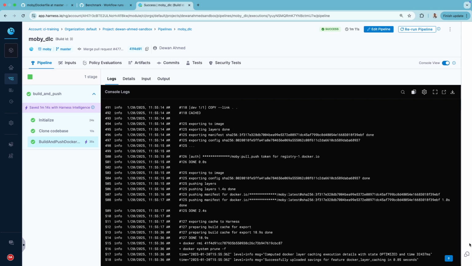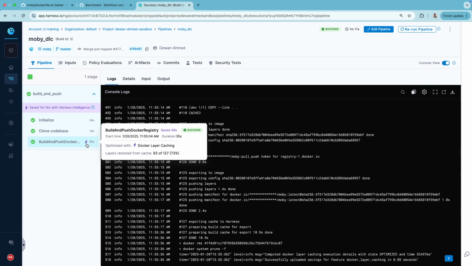All right, the pipeline finished executing, and from this flash icon, you can see that you saved 1 minute and 14 seconds with Harness Intelligence. Now, this is comparing running this pipeline with or without Docker layer caching on Harness CI. Just the Build and Push to Docker step, you can see that you saved 49 seconds, and this step finished within 35 seconds. You can see that this step was optimized with Docker layer caching.